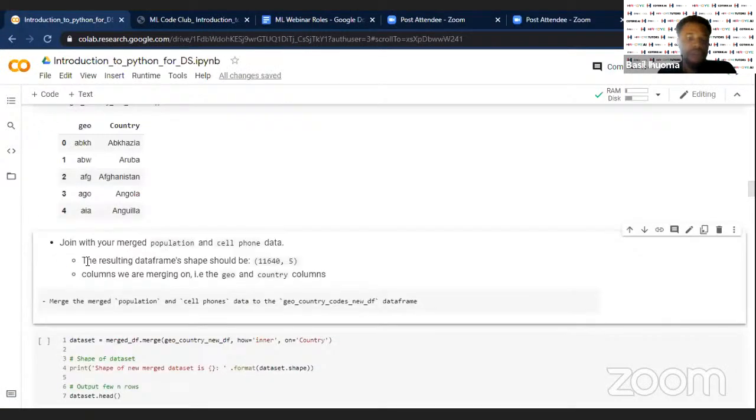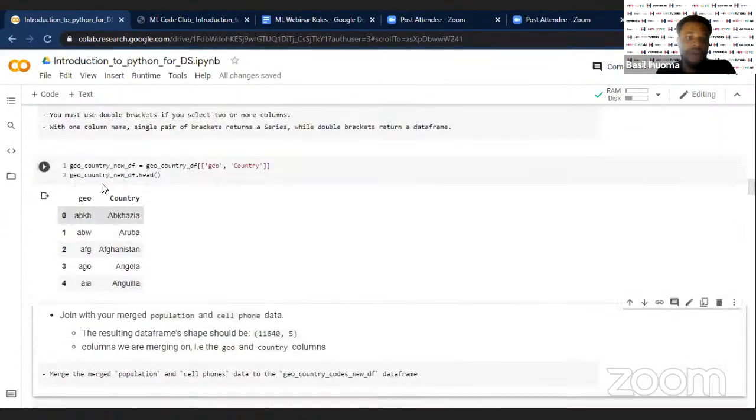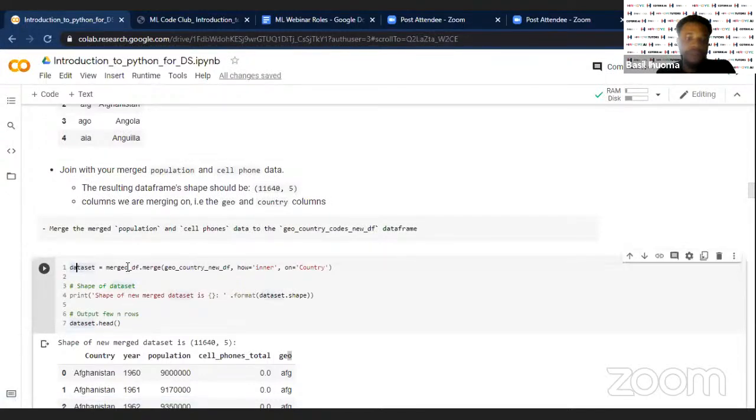The next instruction is to join with your merged population and sales phones data. We already have the merged population and sales phone data. The instruction is you should join this data frame to the previous merged population and sales phone data. I think this will be quite straightforward. So declare a new variable, data set, equals the previous merge data dot merge on the show country new data frame, with the inner merge, and then on country.